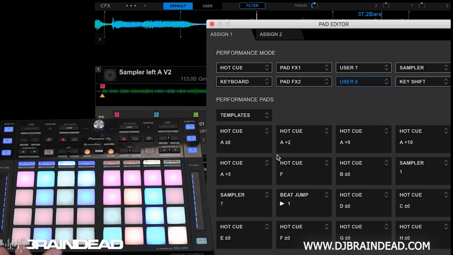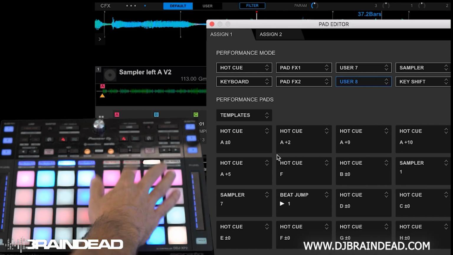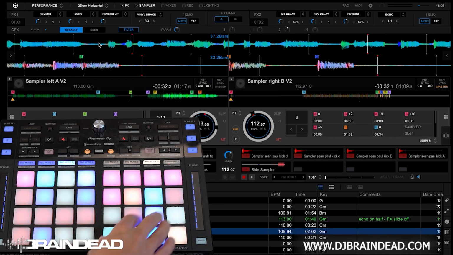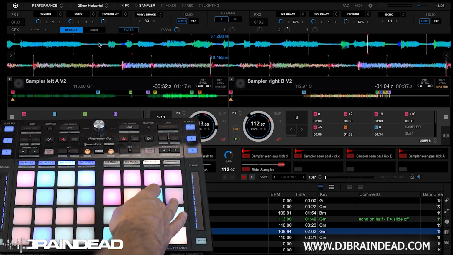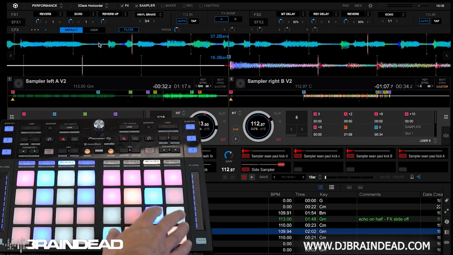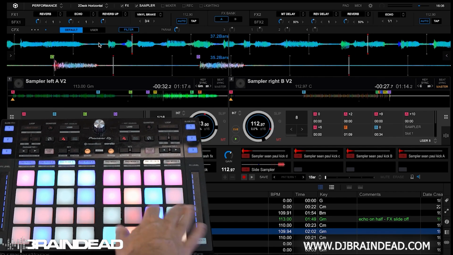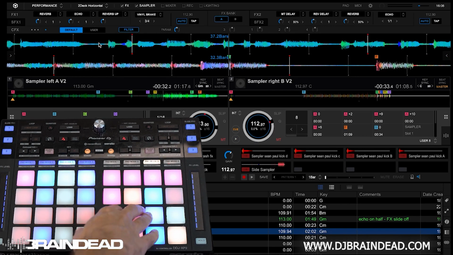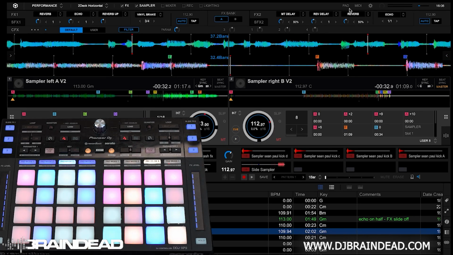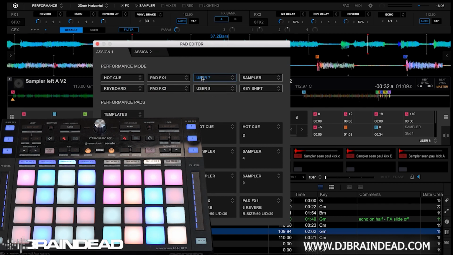In the user mode of the pad mode, you can set each pad to do a specific action or function that you want. It could be a hot cue, a sample, an effect, pad effects, or basically any function that exists within the software. These are all hot cues of short samples. This is a clap from the sampler. Let's switch to my other custom layout.